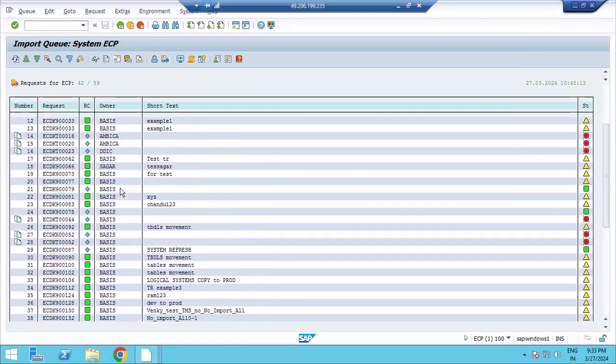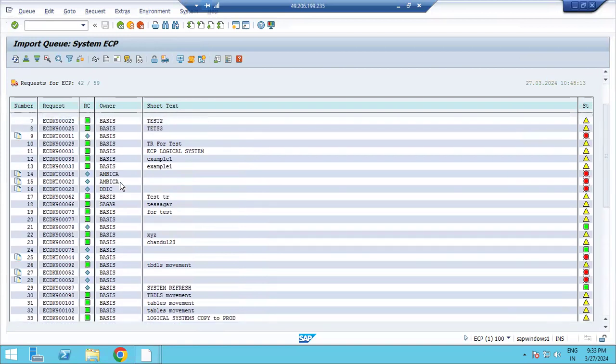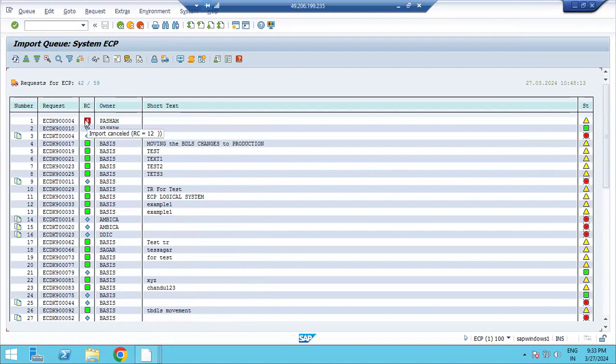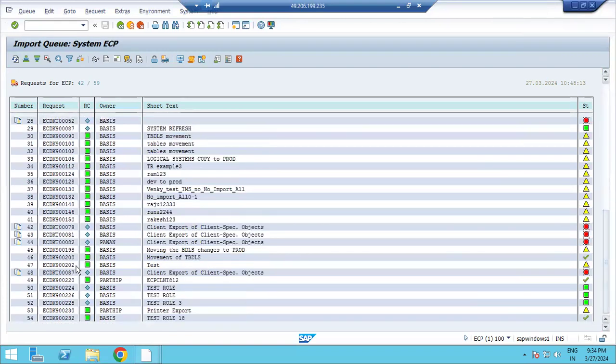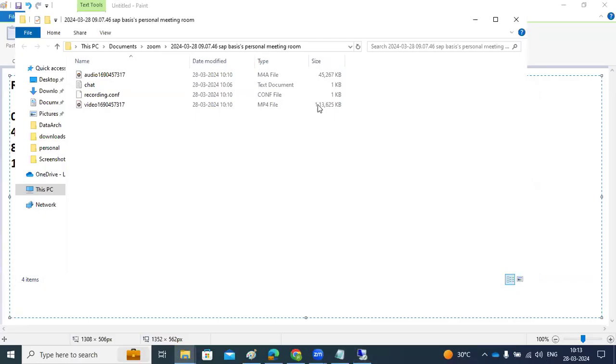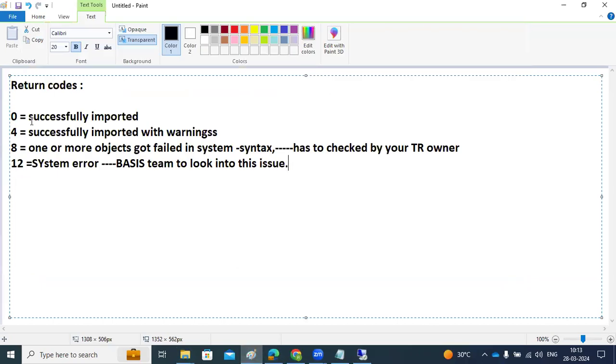If it failed, you can see this one failed, RC12, import cancelled with RC12. You will see the amber mark, amber means yellow color. If it is the yellow color like this, then the TR was imported with RC4. With return code 0 or 4, we can ignore it, nothing to do. It is successfully imported.